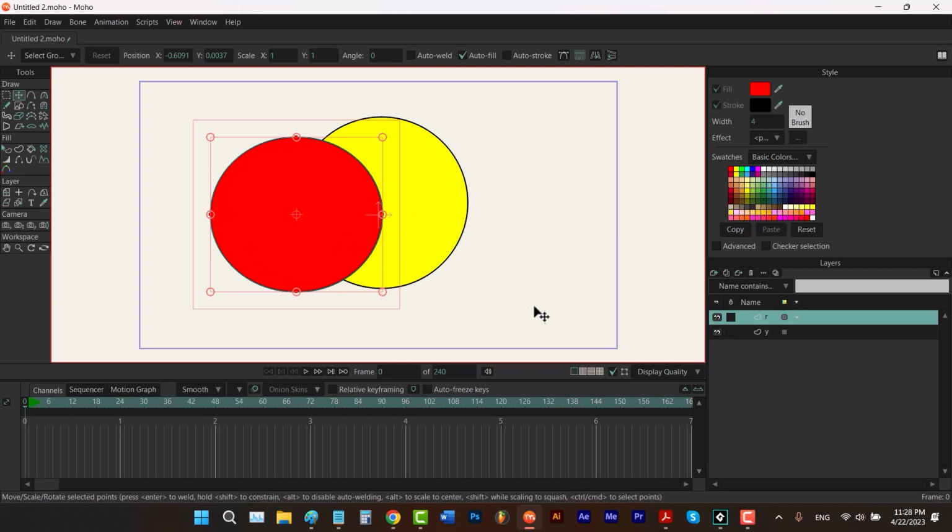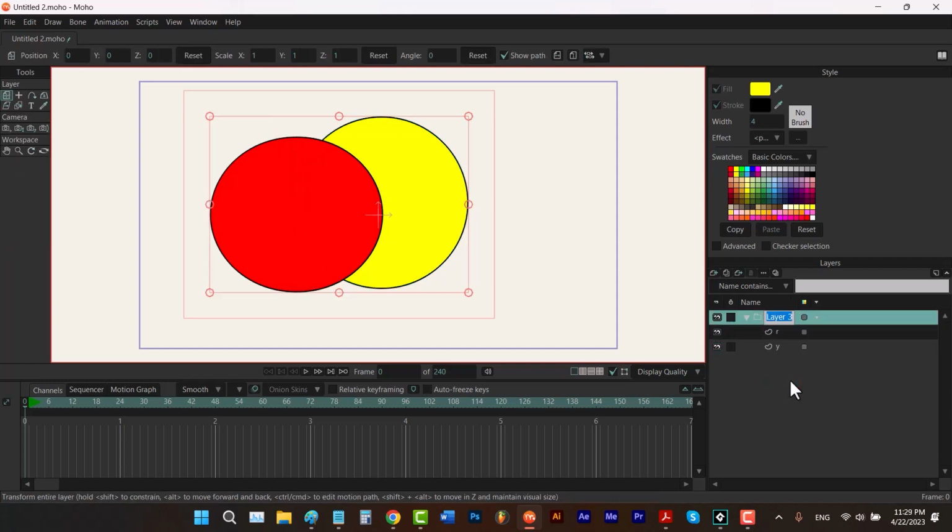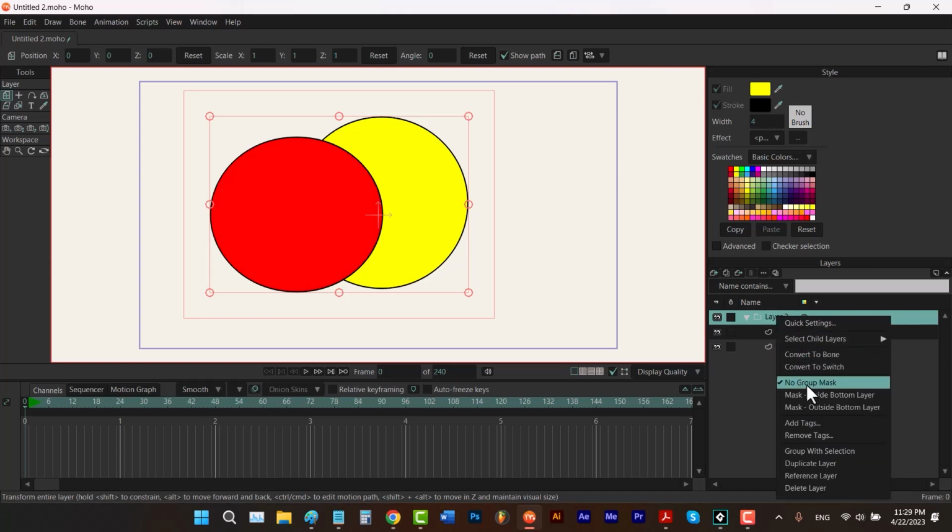To mask some layers, you have to create a group for them. In order to do this, you hold down the Control and select all of the layers. Then right click on them and choose group with selection. And then a group will be created for your layers. I'm going to click somewhere to confirm its name. Then to apply the mask, you right click on that group and choose this option, mask inside bottom layer.